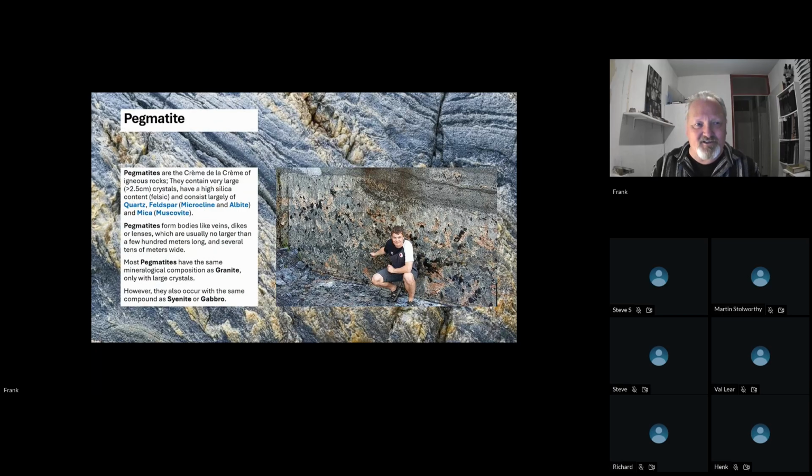This is a nice one. Pegmatite. Well, pegmatites are the creme de la creme of igneous rocks. They contain very large crystals, larger than 2.5 centimeters, have a high silica content, so are felsic, and consist largely of quartz, feldspar, microcline, and mica, which is muscovite. So not very much different than granite, but with larger crystals.